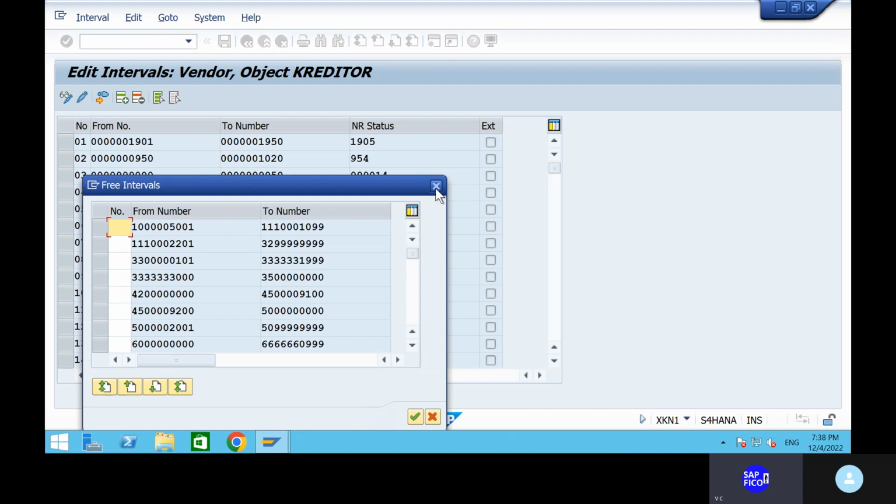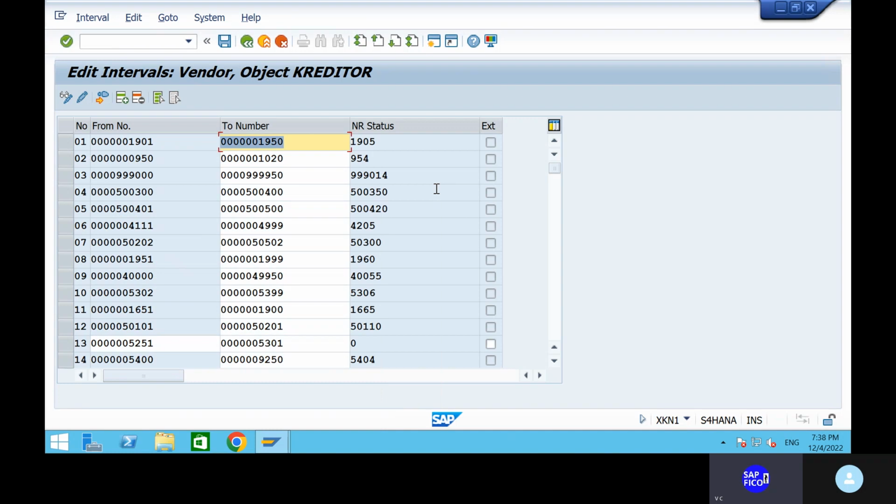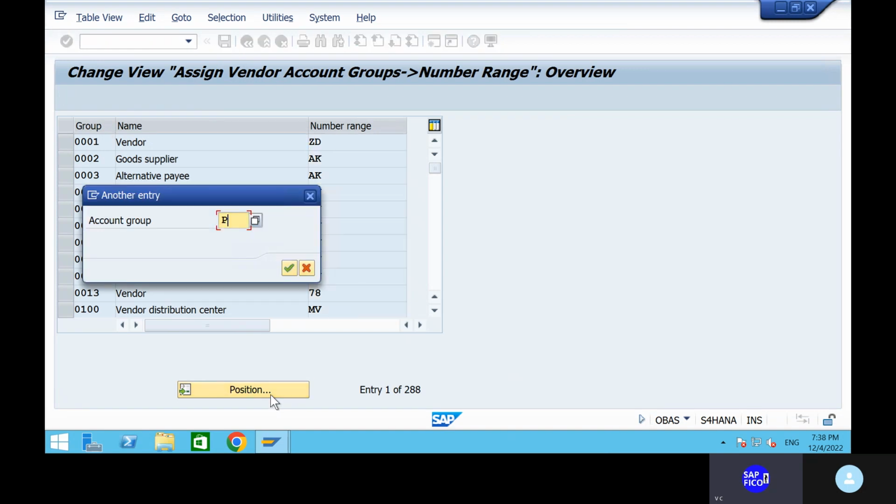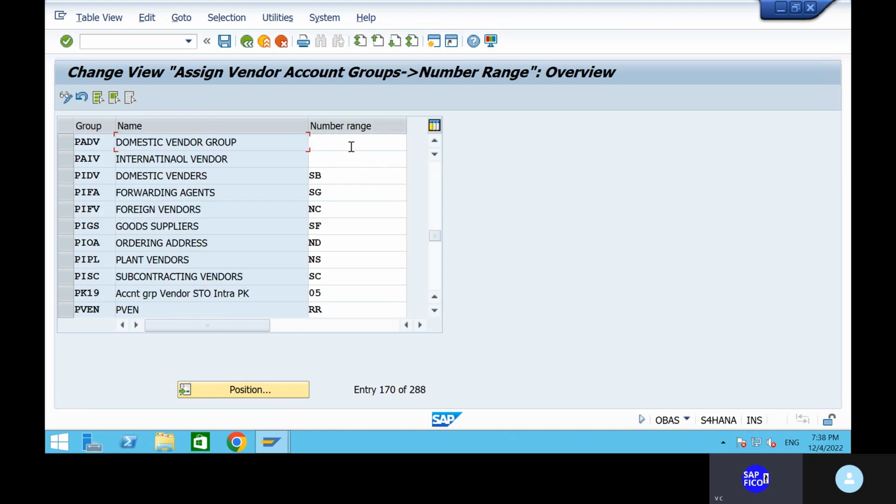Okay, as you want, based on the business requirements. Okay, no issue. Can you remove this thing? Then next one is assign these number ranges to the particular account group using transaction code OBAS. Can you go to the transaction code OBAS, Pawan? And go to the position and give your account group PADV. Continue. Yes, PADV is for the 01 number range, domestic vendor group.